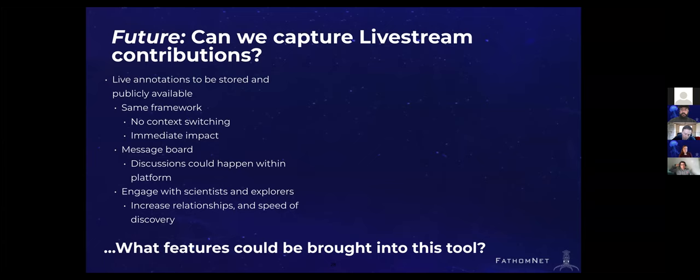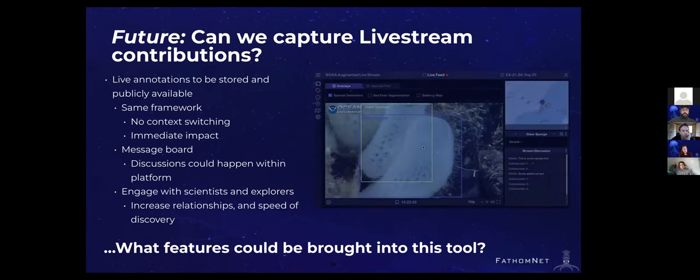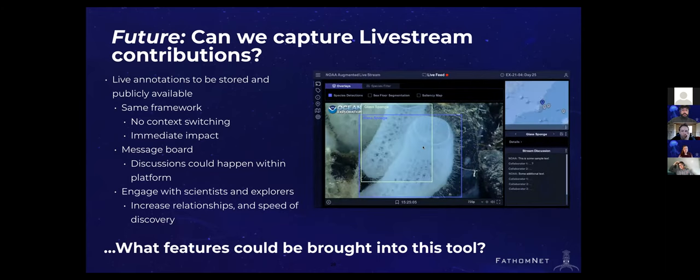Another idea we have for the future, and something that's come out of our conversation with enthusiasts like Dan, involves meeting people where they are right now. So there are people creating information from live streams, right? How can we capture that? What if the live streams could be put inside an annotation tool, and within that same framework, the annotations could be made and saved immediately? What if there was a messaging feature as well? So that collaboration that we saw earlier is happening within this annotation tool, and all that data could be saved together.